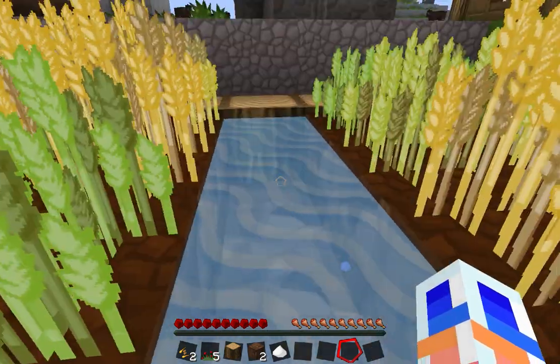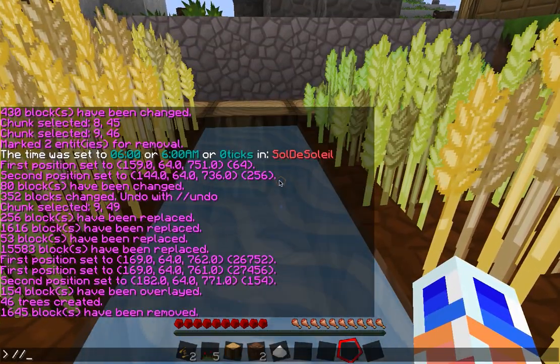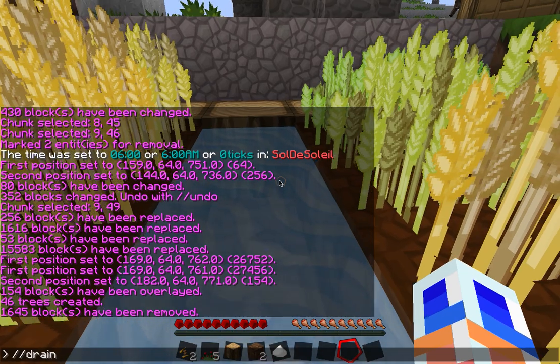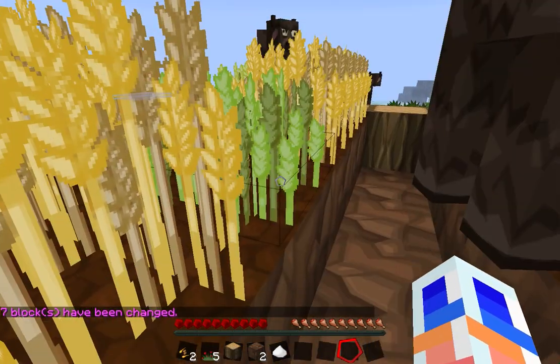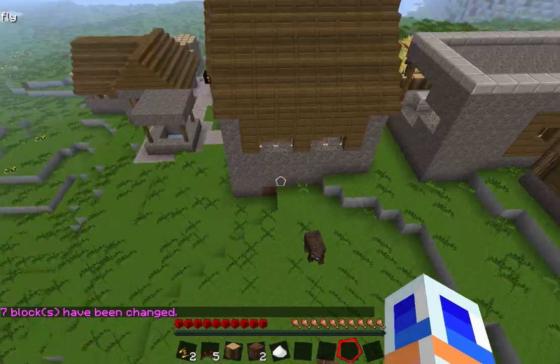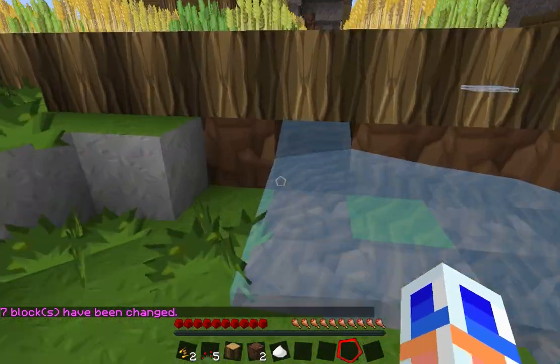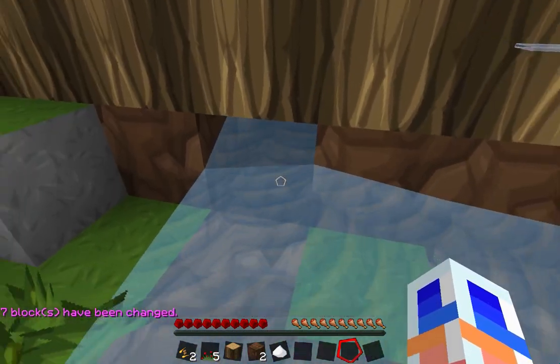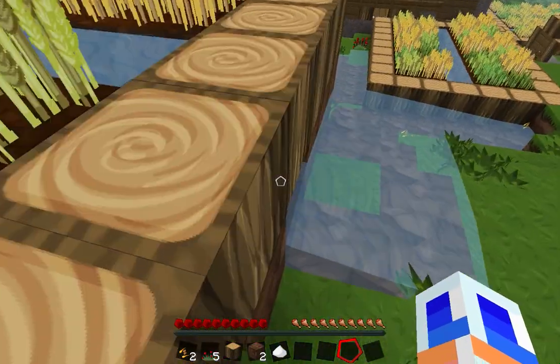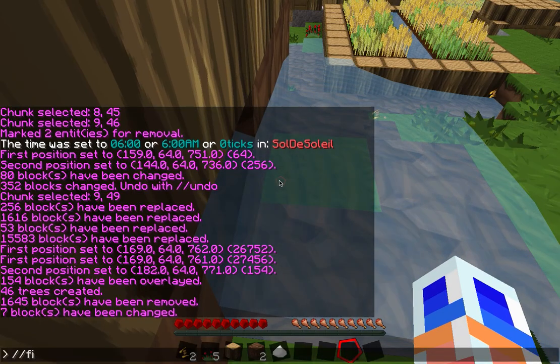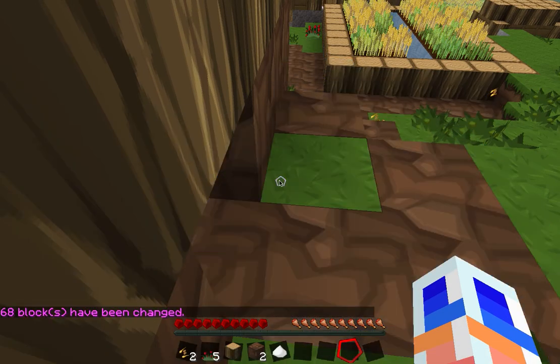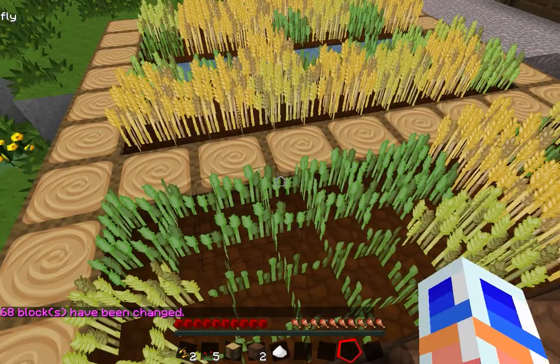So first of all, let's say this water was here and it shouldn't be. We have drain and then a radius. Drain will work on both lava and water. So if you need to get water out, here we go. Let's say somebody griefed. Let's pretend that they placed the water here and we couldn't just cover that up. We just say drain 20, get rid of all that water, fix it up.